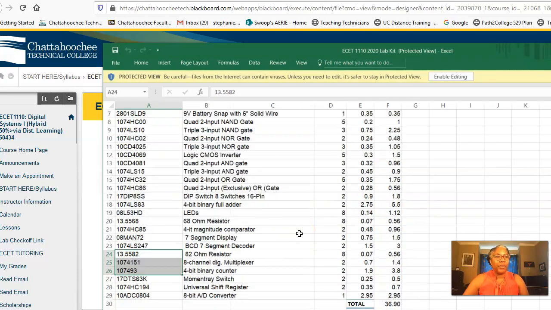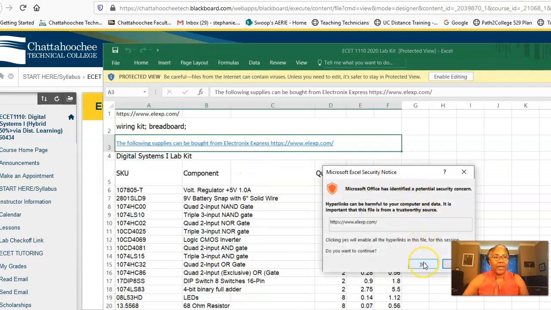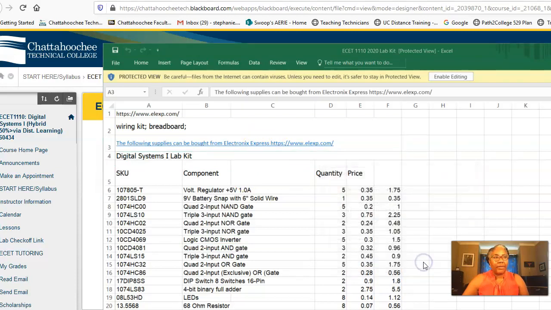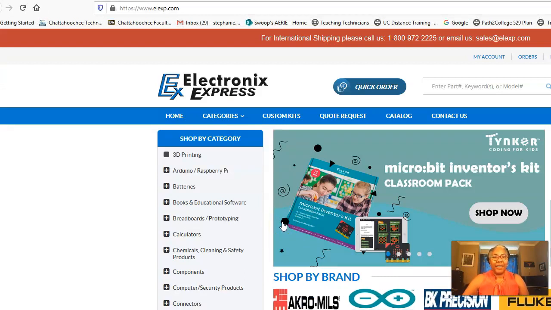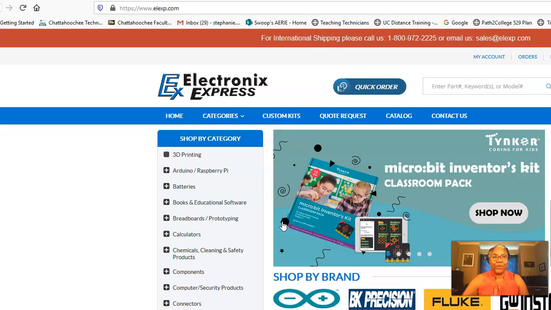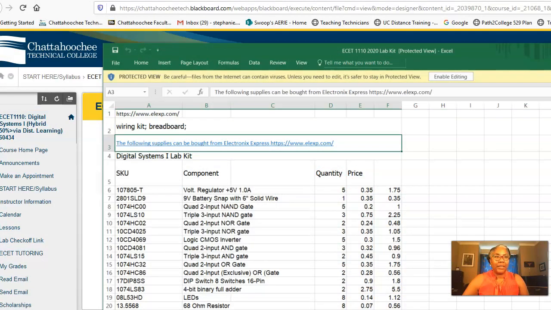So they come to about $36, $37. This list that I have right here, the items are from Electronic Express. You don't have to get them from there. This is just where I got them from. And you can go there and you can order. We were supposed to have a custom kit, but it's not available yet. So it looks like you will probably have to just order each component individually. But that's okay. It can be done. All right, so those are your supplies.